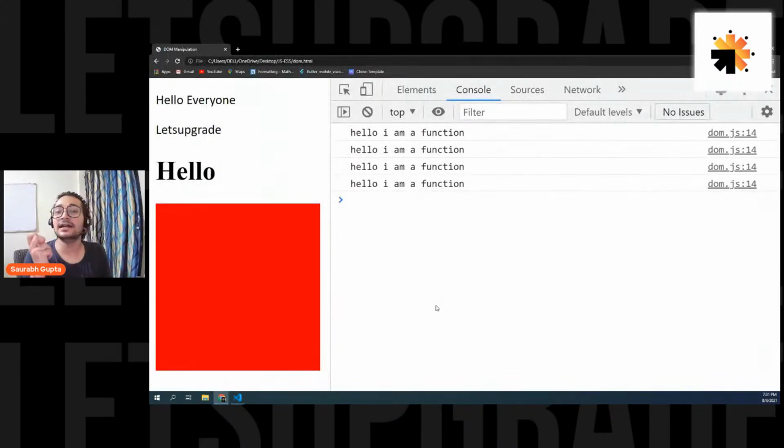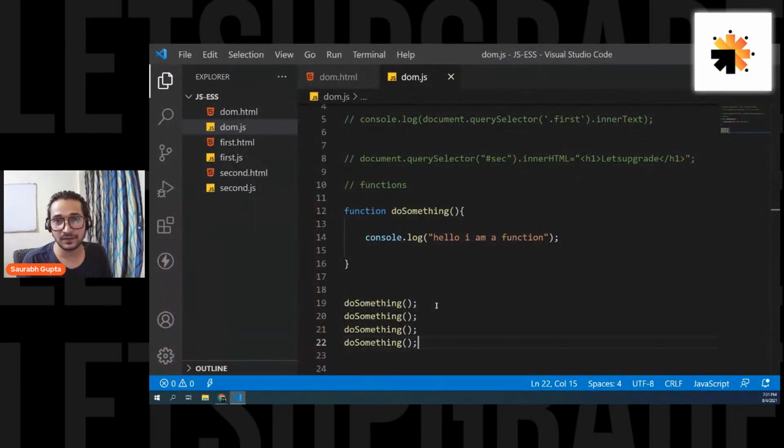And that's the thing that function gives you. Function is basically for reusability. For example, let's say you have a block of code that you're going to need 10 times. So instead of writing that code 10 times, you can create a function and then simply call that function 10 times. You don't have to write the whole code 10 times. That's what functions give you. They give you reusability of code.